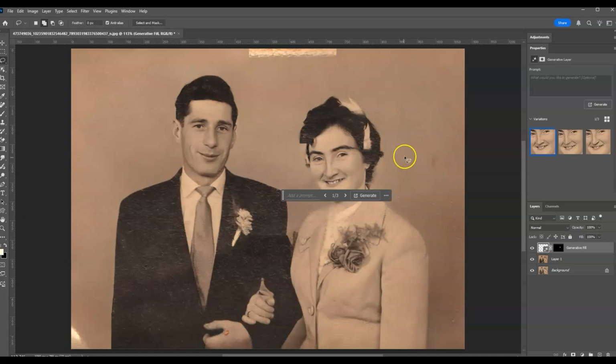So Photoshop AI provides us three variations that we may use to replace the missing pieces of the subject's nose. Going on to the properties panel, here's the first variation. That looks good. Here's the second one, and here's the third one. All you have to do is choose the best variation. In my case, I'm going to choose the first one. All right, there you go.